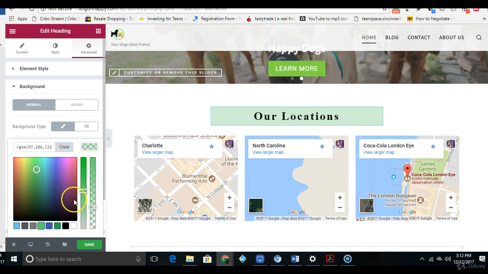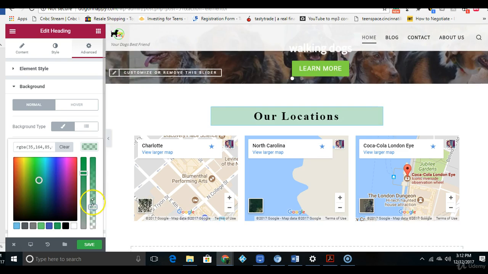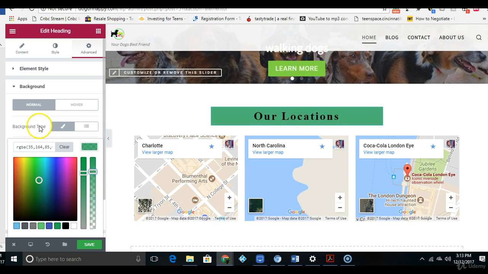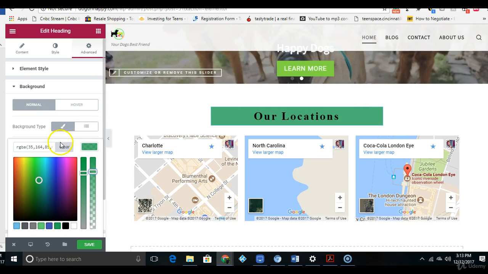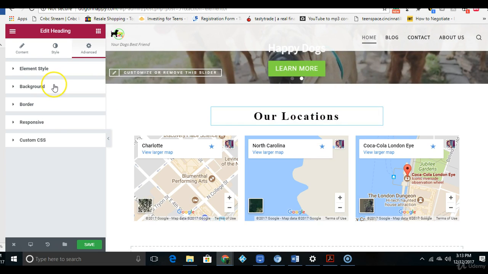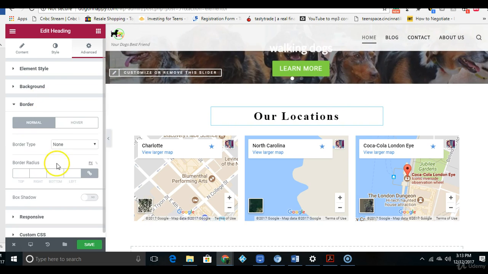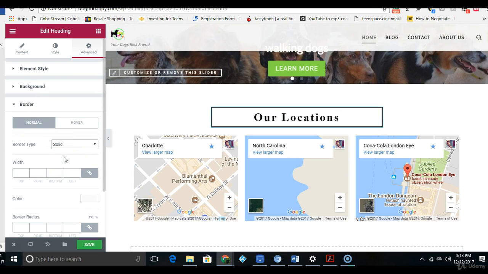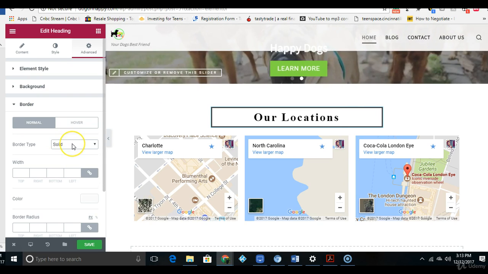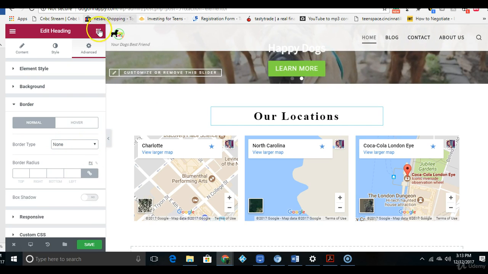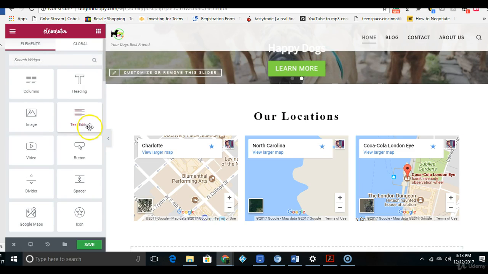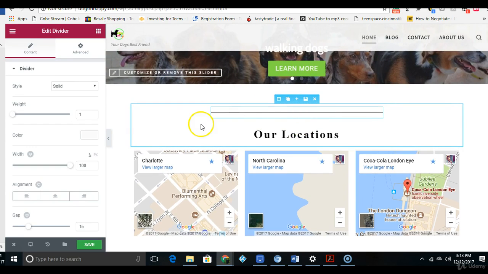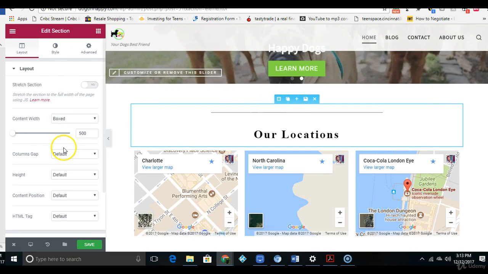I can make it green. Or I don't have to have a background at all. I can totally get rid of the background. Click clear. I'm just showing you all the features you can do. If I want to, I can put a border around it once again, if you want that kind of look. Totally up to you. So what I may do here though, I have our locations. I may want to put a divider between above there. Then what we're going to do is come and edit this section. And we're going to do content width. That way it can spread out some more.